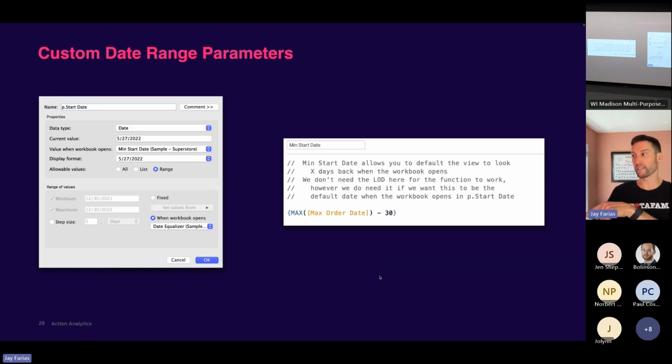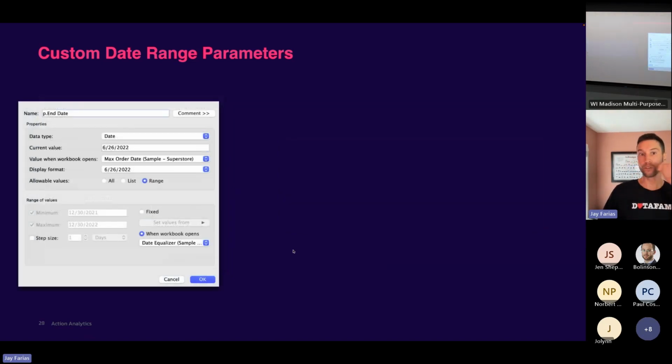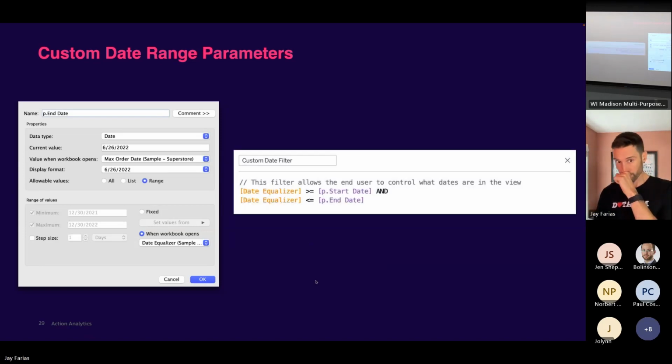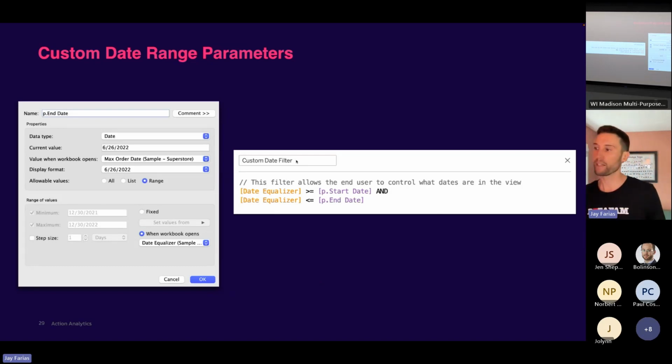It's got to be an LOD to use for the default for this. When the workbook opens, it's got to be the same value throughout the entire data set. So we'll do the same thing for our end date parameter, and we can just use the max order date field because that's already an LOD for the dynamic end date. So then the end date is always just the latest date in our data set, and the beginning date is how many days back we want. And then to implement these, we just create a simple calculation with the date equalizer and the parameters. So, date equalizer is greater than or equal to the start date and less than or equal to the end date.